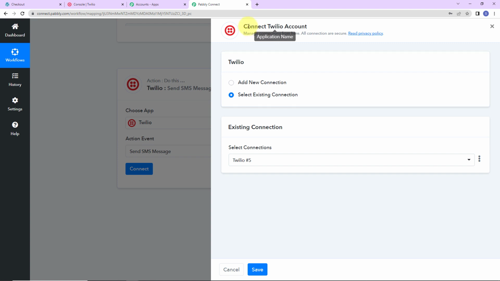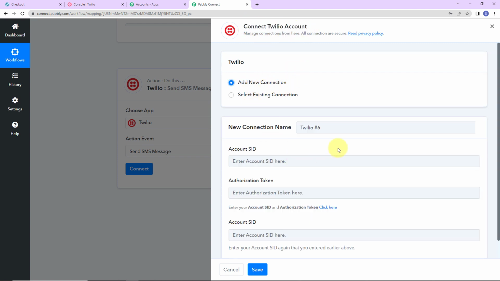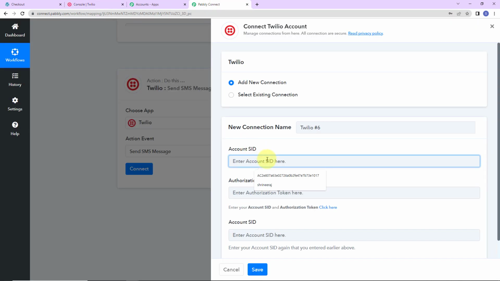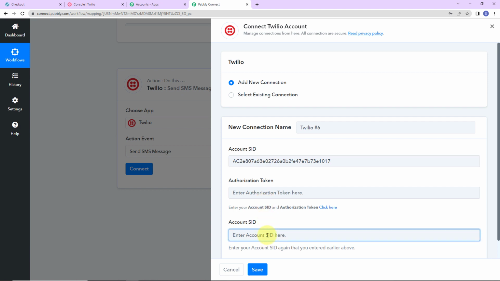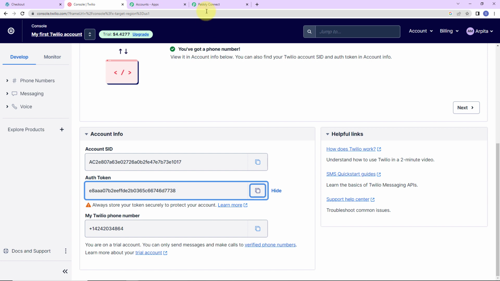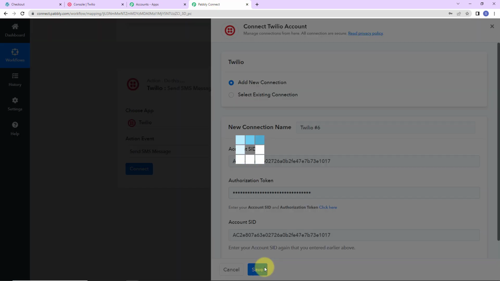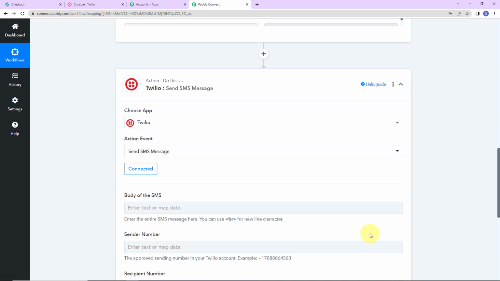Now here Pabbly Connect is asking to connect itself with the Twilio account. I'm going to click on add new connection. So once you have logged into your Twilio account, as you scroll down, you will find the account SID and the authorization token. So first I'm going to copy this account SID, paste this over here. Now we have to paste the same thing here. Then the authorization token. So I'm going to copy this and paste this over here. Let's click on save to set up this connection, and here Pabbly Connect is connected with Twilio.